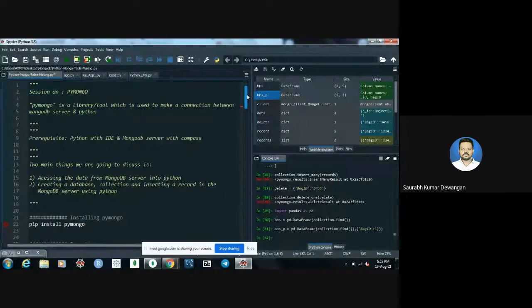Thank you all. If you want to ask any question, you can ask it. Hello, sir. Saurabh, if you don't mind, can you share this code in the chat window? Yeah, I will share this file. If you have any questions, you can ask, guys.